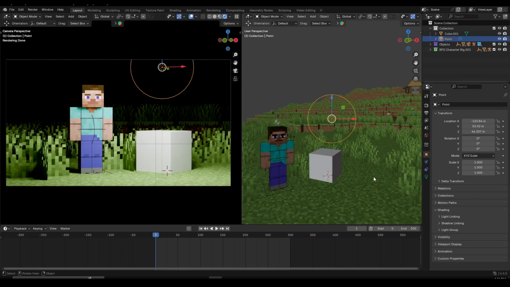So while you have your light selected, make sure to expand shading and then light linking. And then right here, you can create a new collection for the light linking. You can even rename this, but I usually leave this at default, which is called light linking for point. If you have an area light, it's going to be named light linking for area and so on.